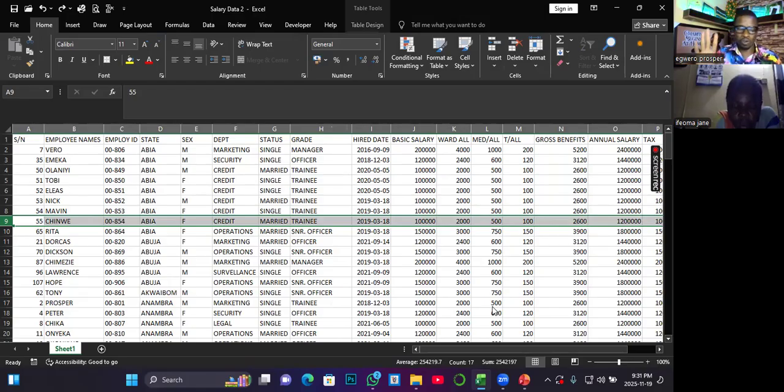Now let's look at the fourth one, another data cleaning technique in Excel. The fourth data cleaning technique is how do we check for missing values? How do we check for missing values? That is very important.